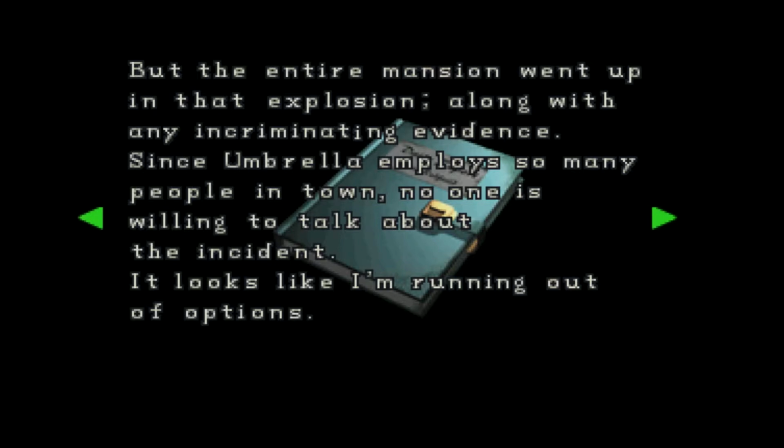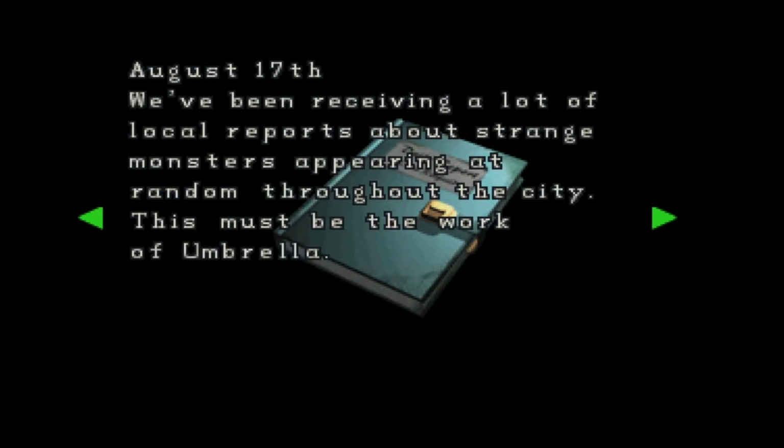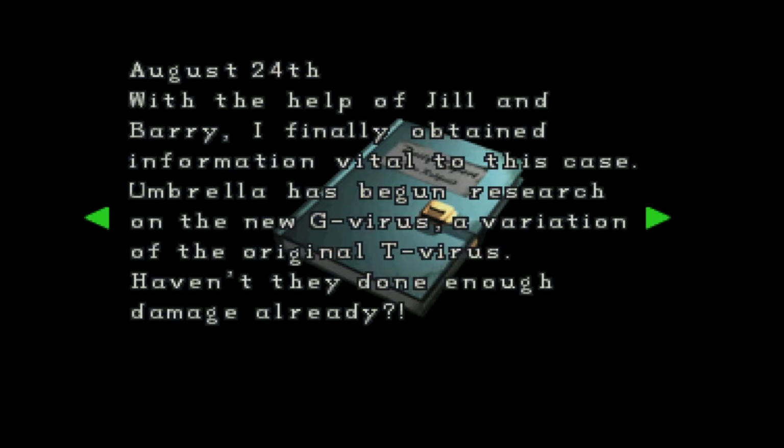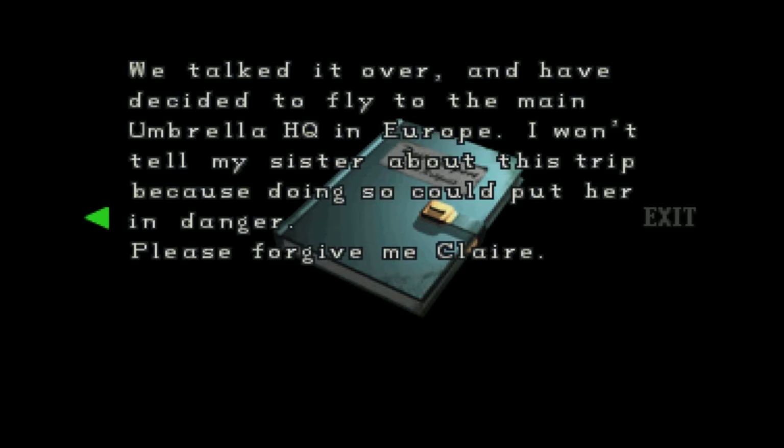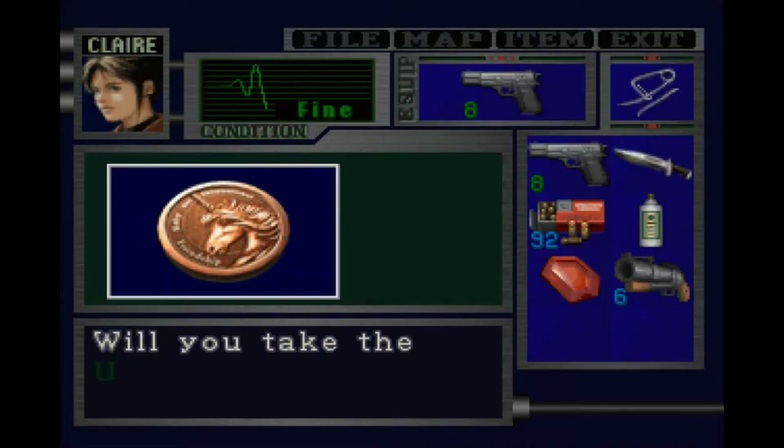It looks like I'm running out of options. August 17th. We've been receiving a lot of local reports about strange monsters appearing at random throughout the city. This must be the work of Umbrella. August 24th. With the help of Jill and Barry, I finally obtained information vital to this case. Umbrella has begun research on the new G virus, a variation of the original T virus. Haven't they done enough damage already? We talked it over and have decided to fly to the main Umbrella HQ in Europe. I won't tell my sister about this trip because doing so could put her in danger. Please forgive me, Claire.